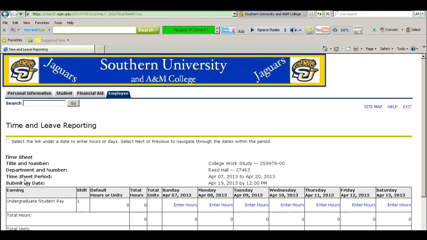This will bring you to your timesheet where you're able to report your hours for a specific date. As an undergraduate worker, you are required to sign in and out daily. To report your hours for a specific day, click on Enter Hours.